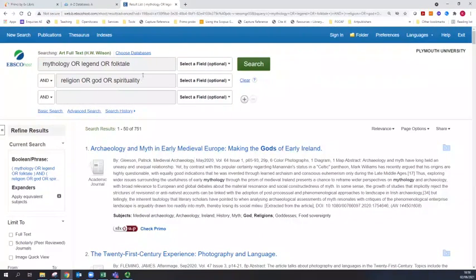You can also, don't forget, use the phrase searches. You can also, don't forget, use truncation and wildcards to improve your search and to include even more specific and relevant vocabulary.